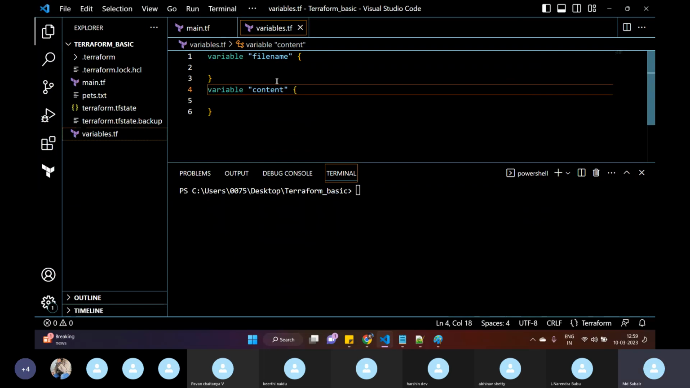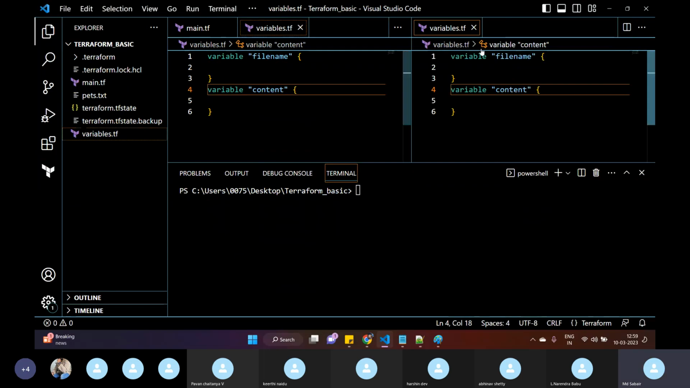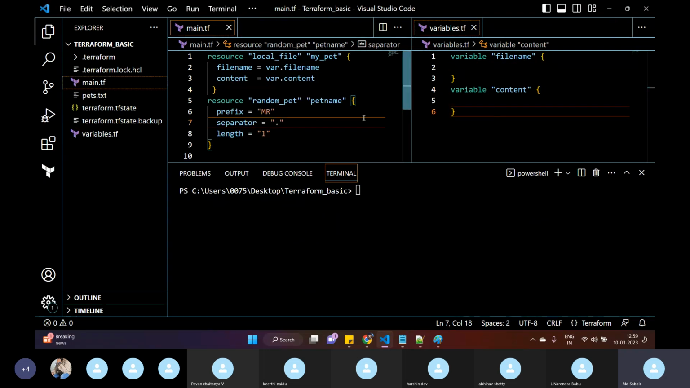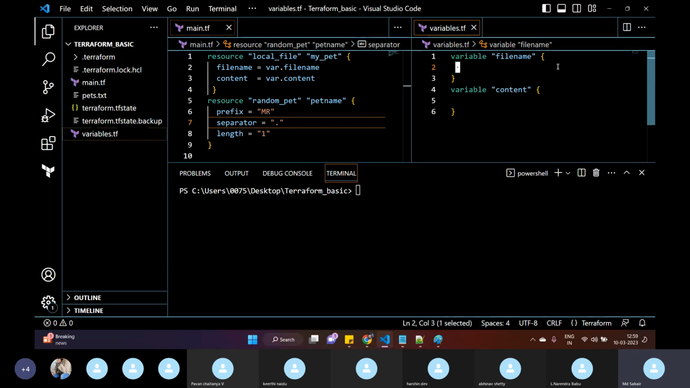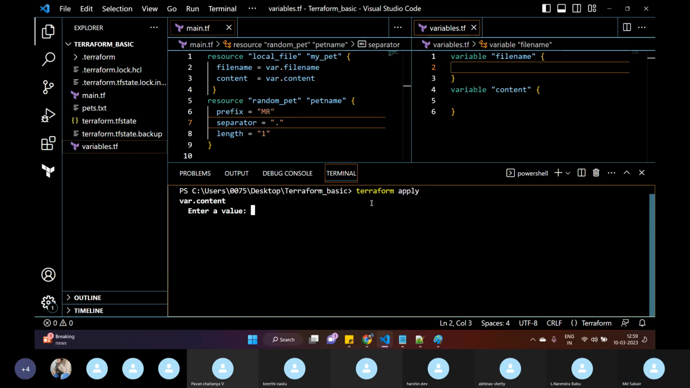Okay, so what I have done, I have created one variables.tf file, but I am not declaring any values. Just created it. Okay, so now let us see what Terraform will do. Empty blocks. If I am executing Terraform apply, Terraform is asking us to enter the value.